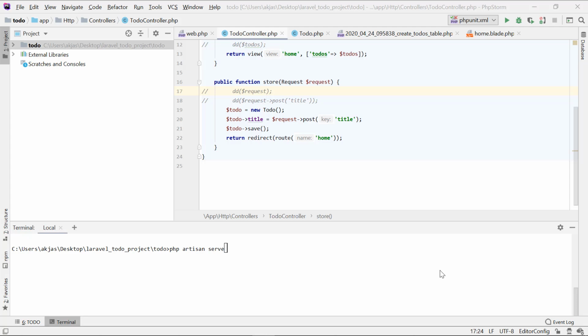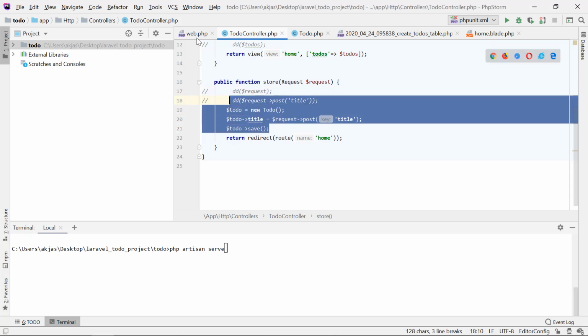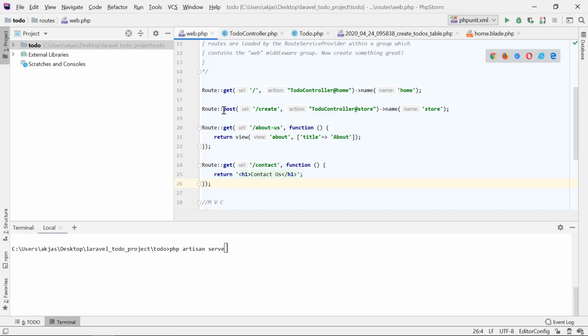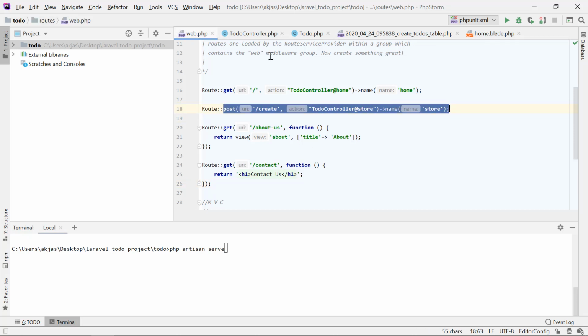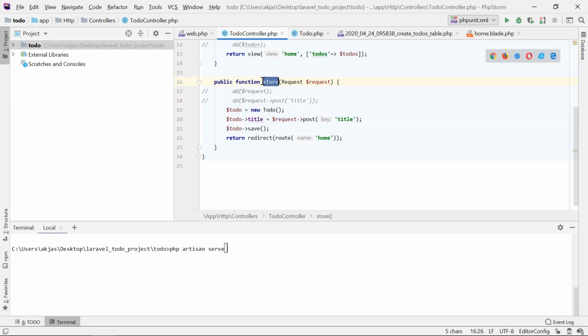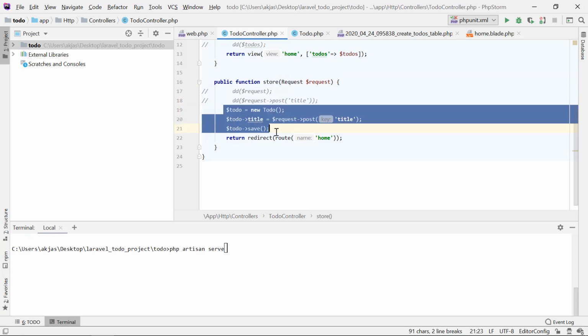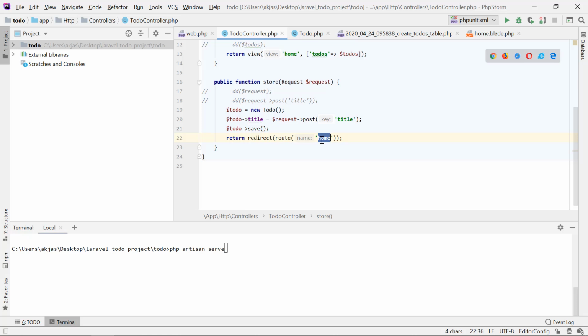Alright guys, so in the last lecture we talked about creating a new to-do object. We set up a route for that, /create, and that hits the store method right here in the controller, and we just saved and redirected back to the home page. So that's the logic we have done so far. Now if you haven't watched those previous lectures, please do watch. The link I'll put in the description section, so you can watch those and follow along.